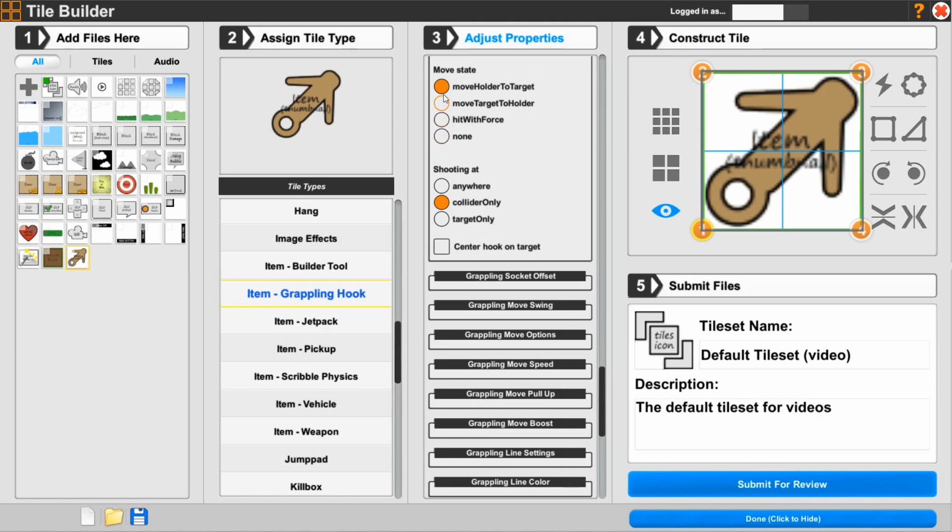So consider this like a pickup item. You may pick this item up, but then the upgrade for it would be moving the target to the holder. And if that was the case, you would do a trigger event so that it would allow it to change the property. You have a shooting at. So a shooting at means that you have very specific ones. Anywhere is so that you can just shoot in the air and you could actually get into a grappling hook state. You also have the collider only, meaning that it's going to do a raycast. It's going to check in front and say where I'm going to shoot, can I hit an actual collider? If you can't, it won't shoot out.